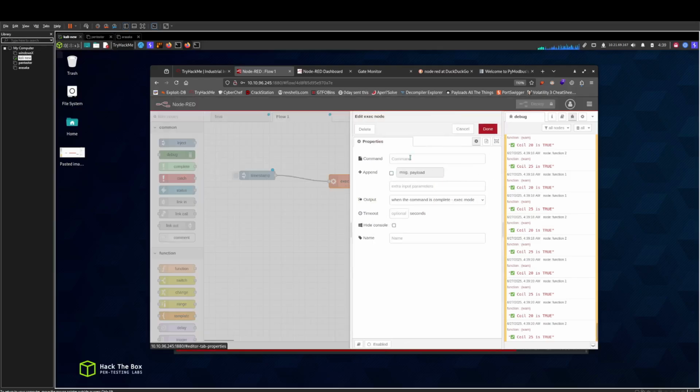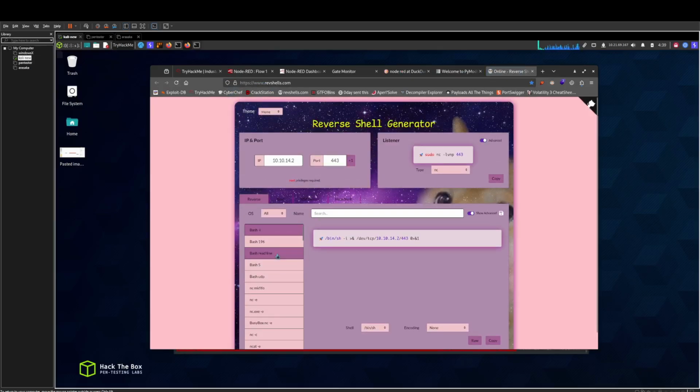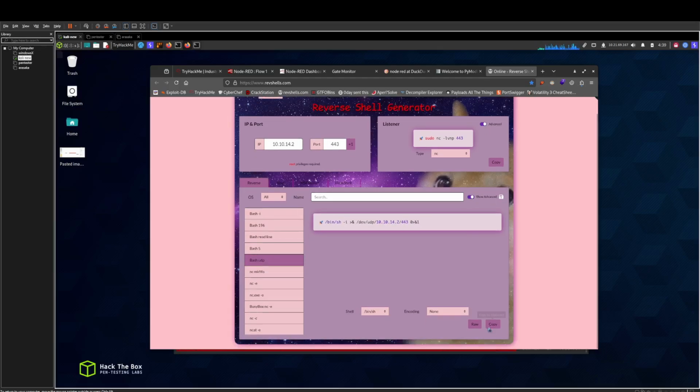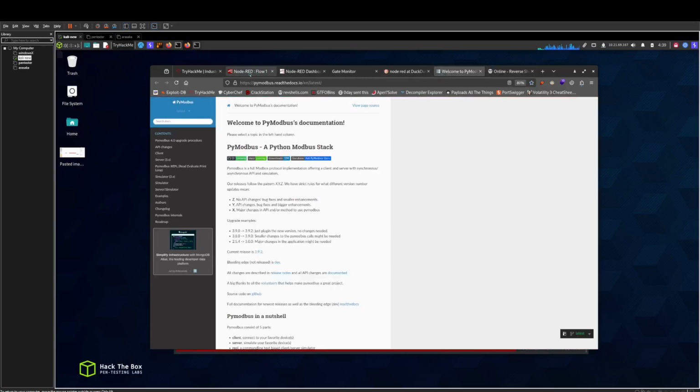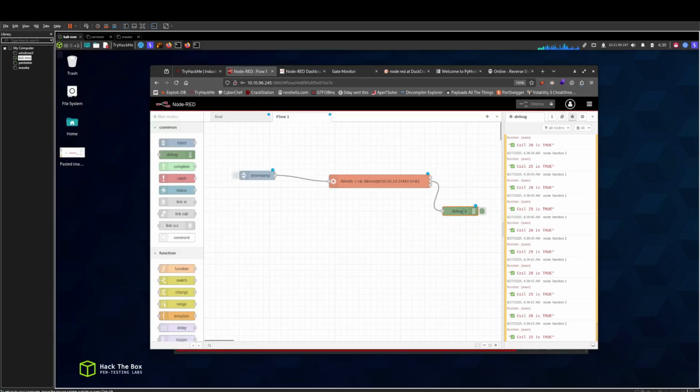And after connecting them, we can put a bash reverse shell command here, right? We can use refshells.com for that. So we can do something like that, right? We can copy this and go over to this, paste it here, select the message payload, and select done, right? That's all. So we can see the output here.